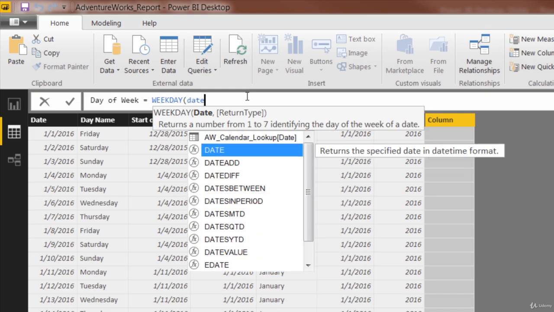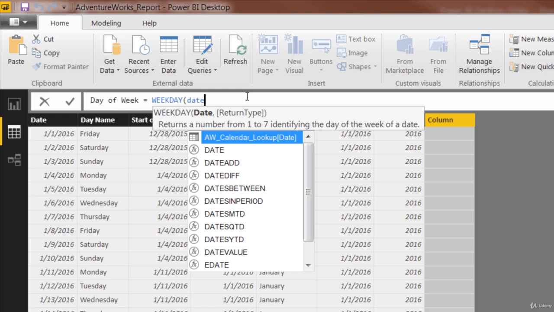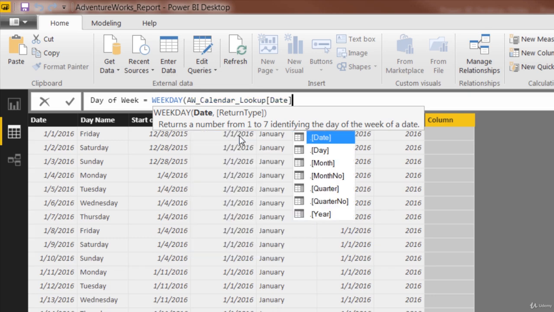You can either type date, which gives us the option there, or we type calendar to navigate to the table. Either way, it helps us find it. And then again, I can tab or double click to select that field. And now with a date field specifically, this additional list of options appears: .date, .day, .month, and so on all the way to .year.